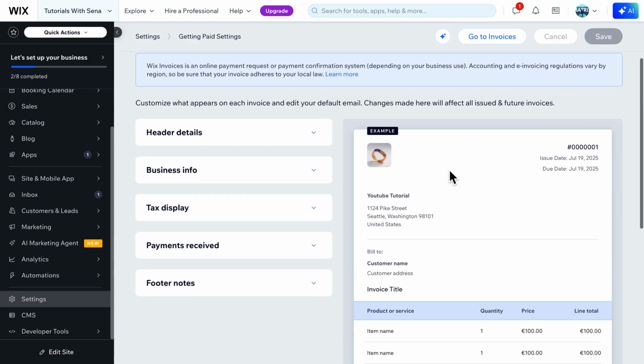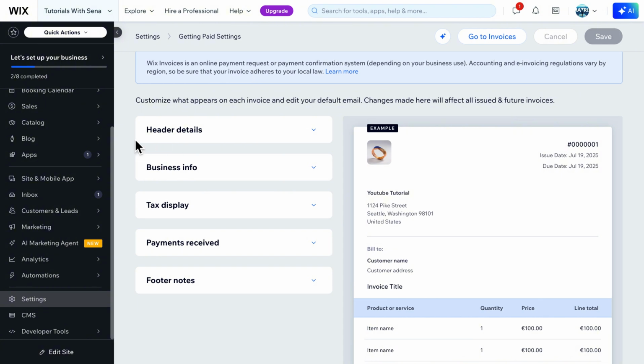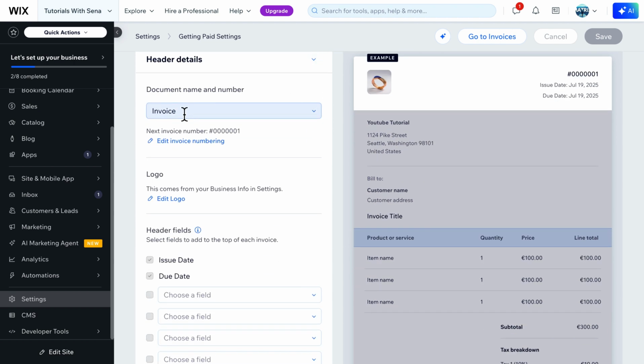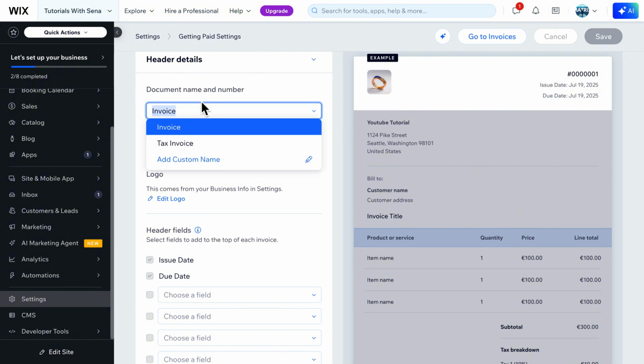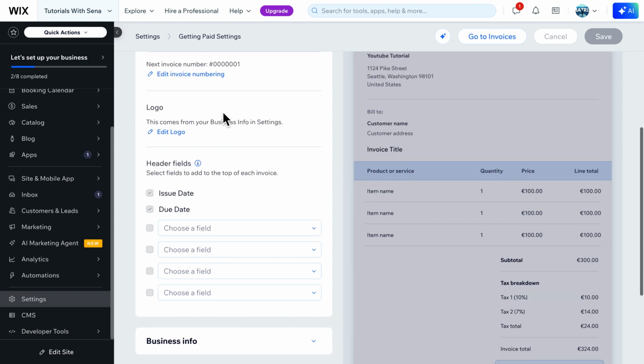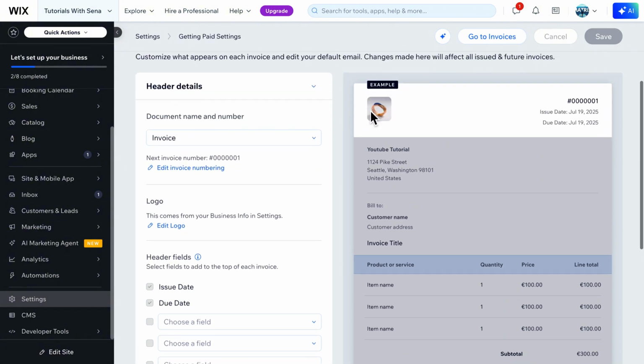Here on invoices, you can see the preview of your invoices right now. To change it, you can customize right here: header details, business info, tax display, payment received, and then footer notes. For example, if I click on header details, just click on this arrow. First, you can change the invoice document name and number by clicking on Invoice and then Add custom name. You can also edit the invoice number. For example, if you want to start at 100 or 1000. You can also change the logo of this invoice.